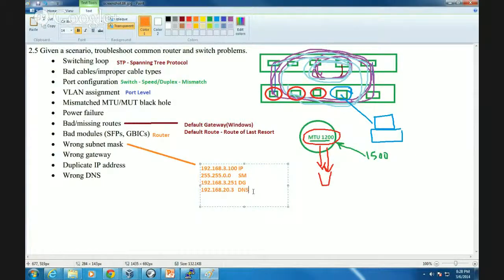And all of a sudden, we couldn't browse the web. But when you tried things like, for example, if you said ping 8.8.8.8, a Google DNS server, that worked. But then when you said ping www.google.com, it failed. Okay. And this is an example of a wrong subnet mask.